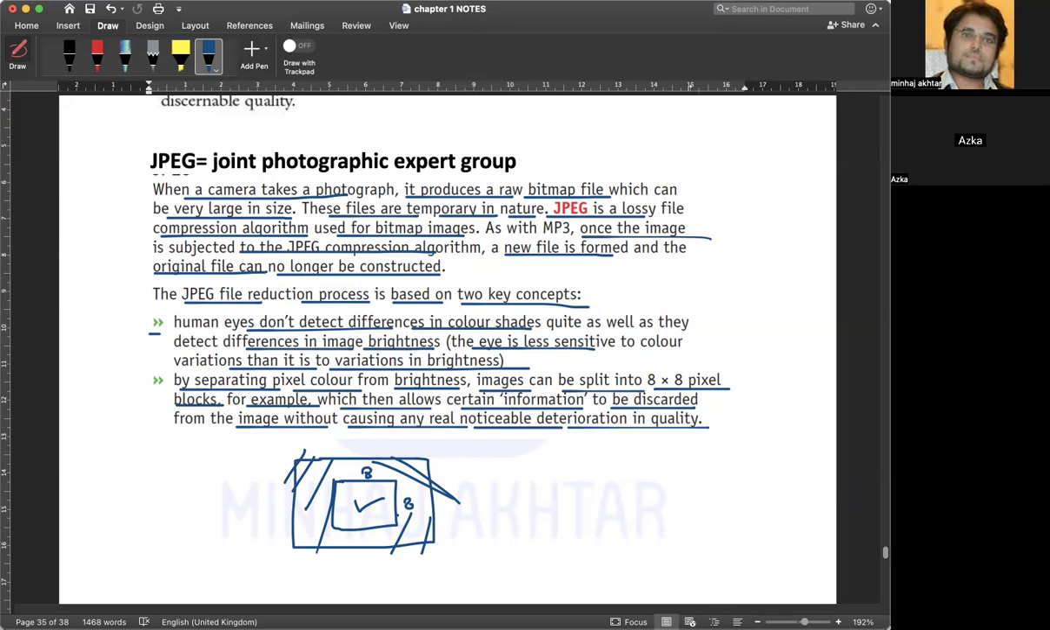So this is how the JPEG works. Is it okay? Please write down the JPEG points. You have only 3 minutes for it.